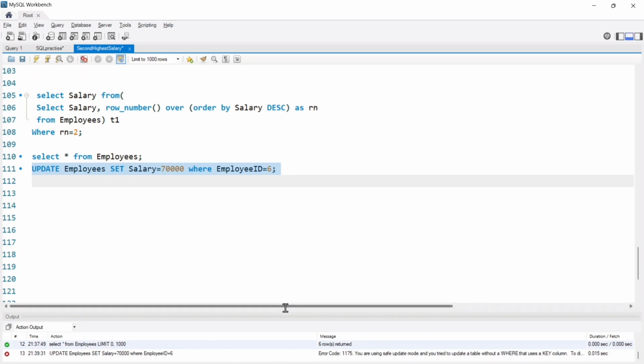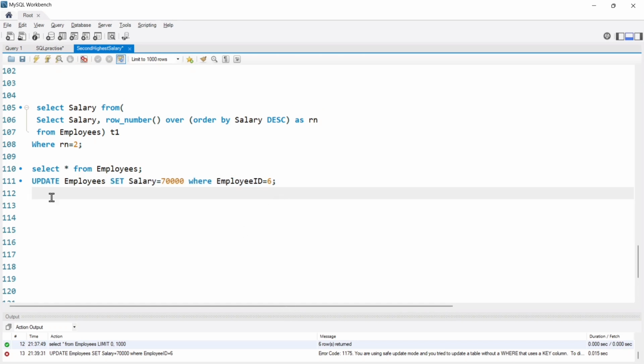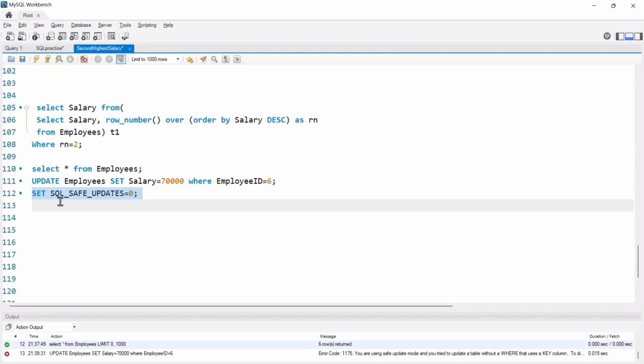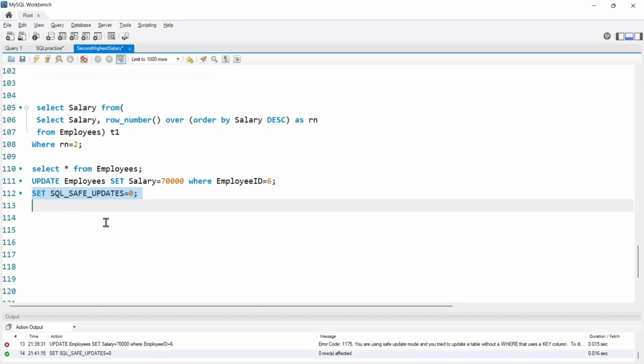Here it is giving an error, like given in the safe update mode, so we have to unlock this one. As we are using the safe update mode, it is not updating the value, so we have to turn it off. To turn it off, we have to set SQL safe updates to 0. So I'm just executing this one. Now we can perform the updates on the table.